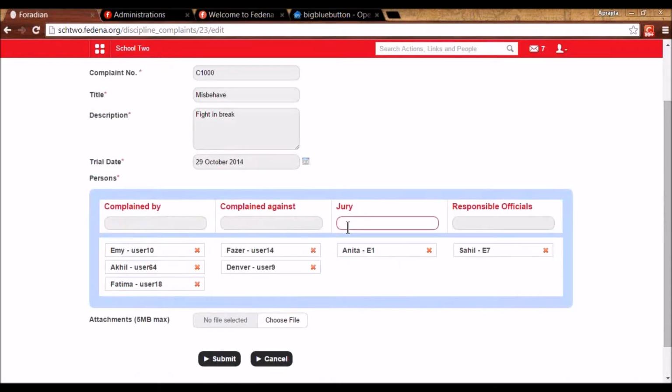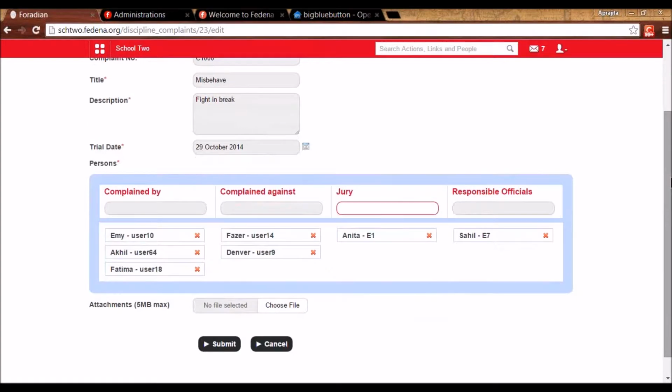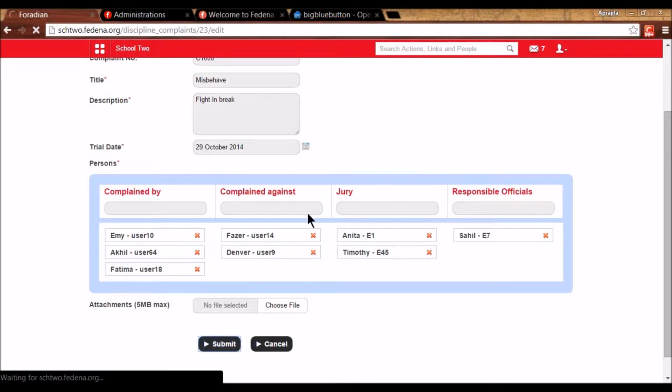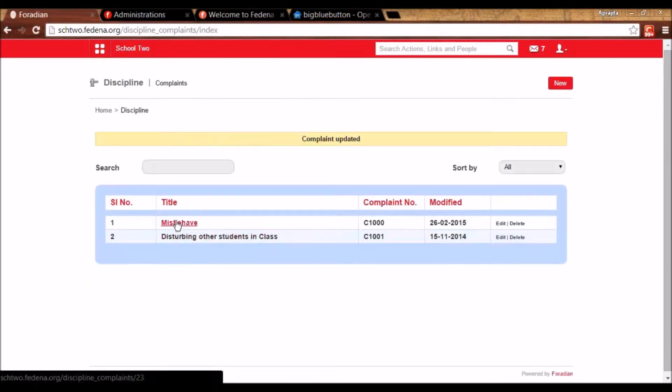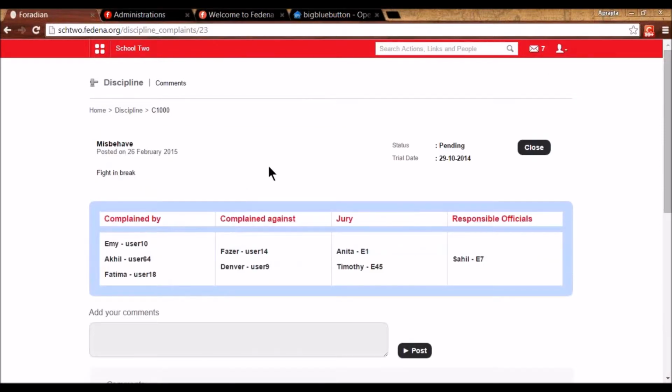Jury is the employees who can take decision on this discipline issue. So they will be able to close the discipline issue, comment on it. So these are the employees that we have. Responsible officials are again the employees who will be able to comment on this discipline issue. So if there are any witnesses, we can mention them here and they'll be able to comment on this discipline issue. And once we do that, and when I log in as any one of the concerned participants, I'll be able to see the discipline like this.